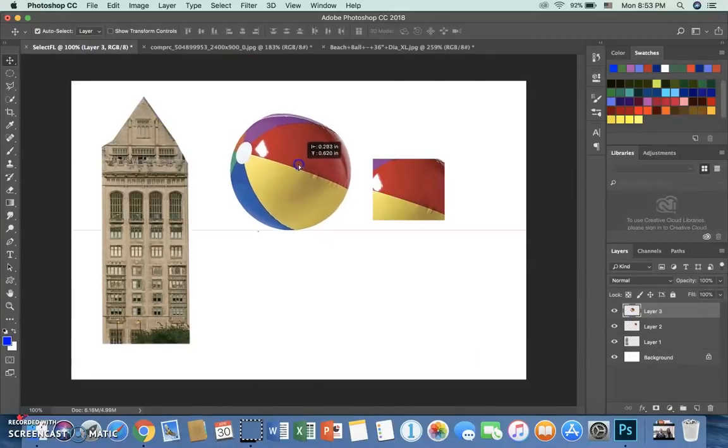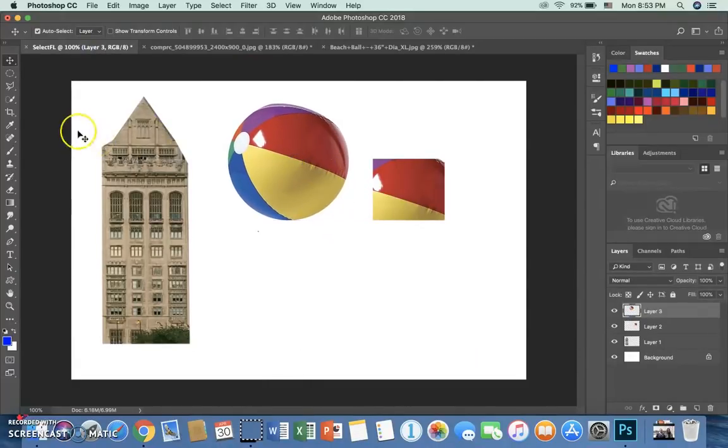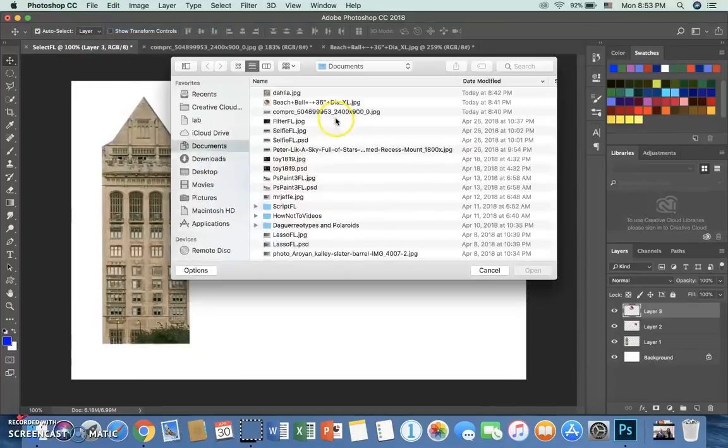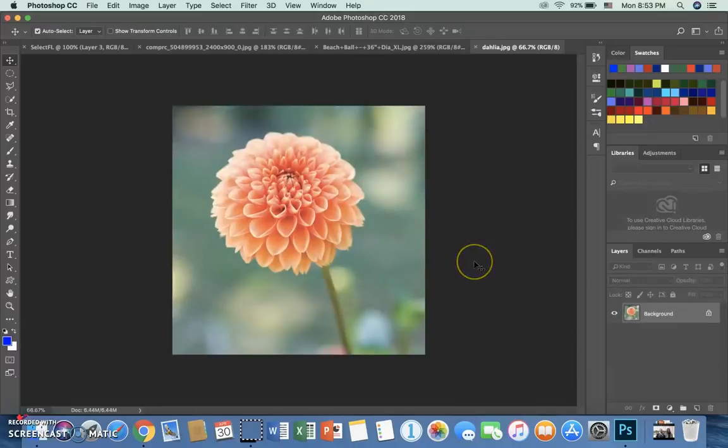And oh my God, I'm going to run out of time, you guys. The last one is the flower. I'm going to have to really go quick on this. So I'm going to open up the flower. And there it is. Now this one I'm going to use another tool. I'm going to click underneath the quick select tool, and it's the magic wand. I'm going to click on the magic wand instead of the quick select tool.